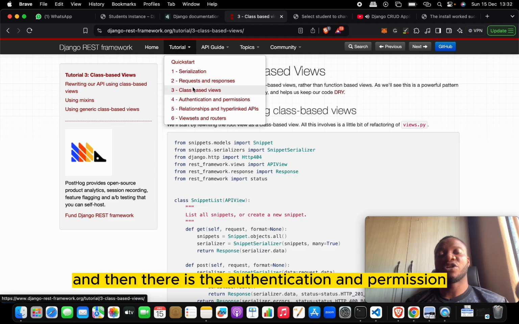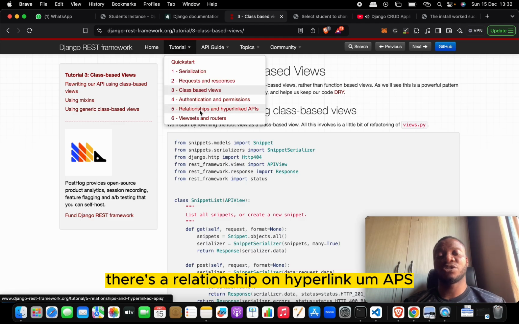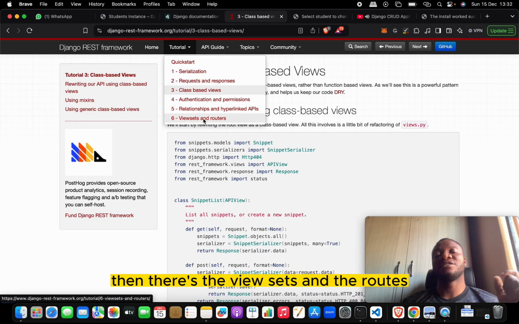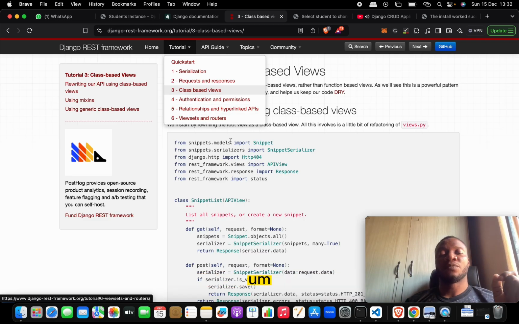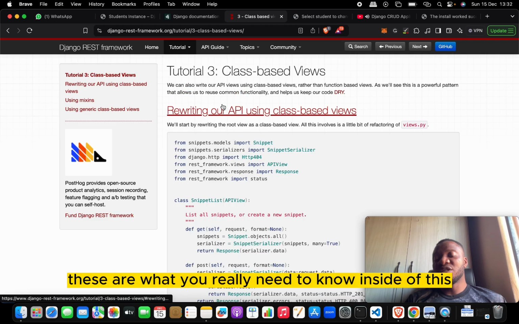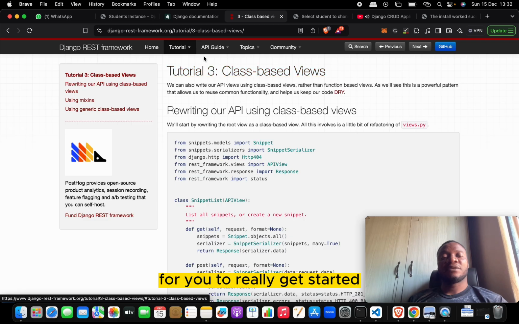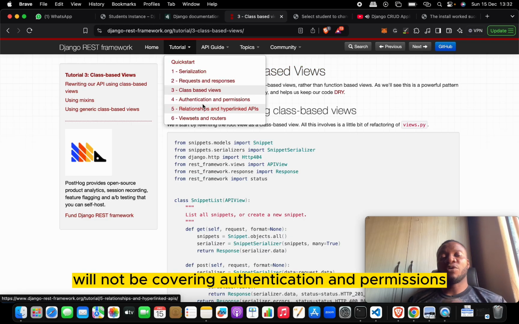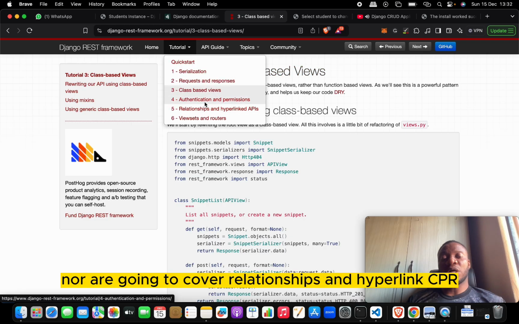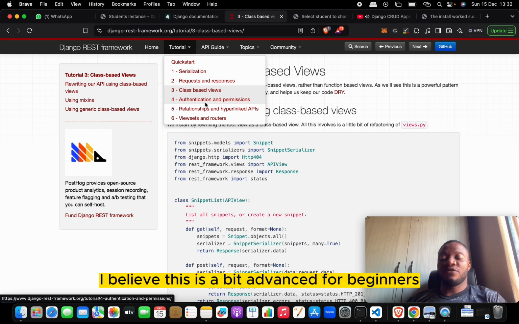And then there is the authentication and permission. There is the relationship and hyperlink APIs. Then there's the view sets and the routes. These are what you really need to know inside of this documentation for you to really get started. For this tutorial, we will not be covering authentication and permissions, nor are we going to be covering relationships and hyperlinks API. I believe this is a bit advanced for beginners.